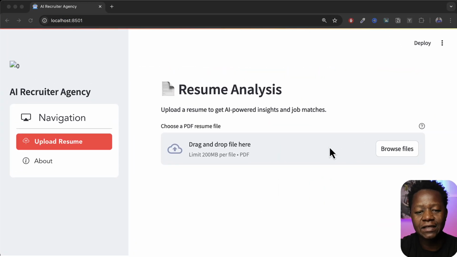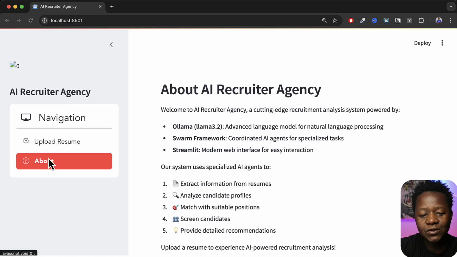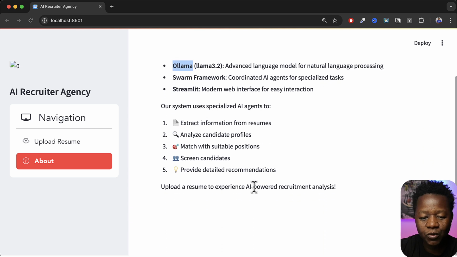So here's what we're going to be building. Here is the user interface. It is indeed a UI recruiter agency. You can go ahead, of course, and upload things, but most importantly, you can see we have this About that we're going to click. It gives us some information about this whole thing. Of course, here it is saying Llama 3.2, the swarm framework, and all the things.